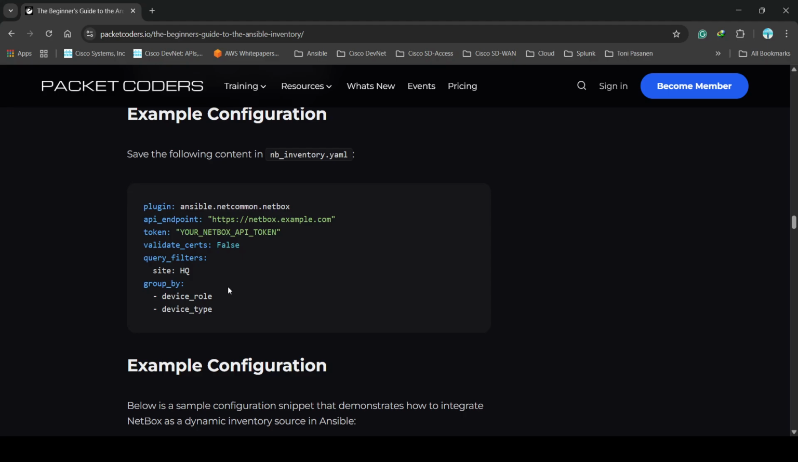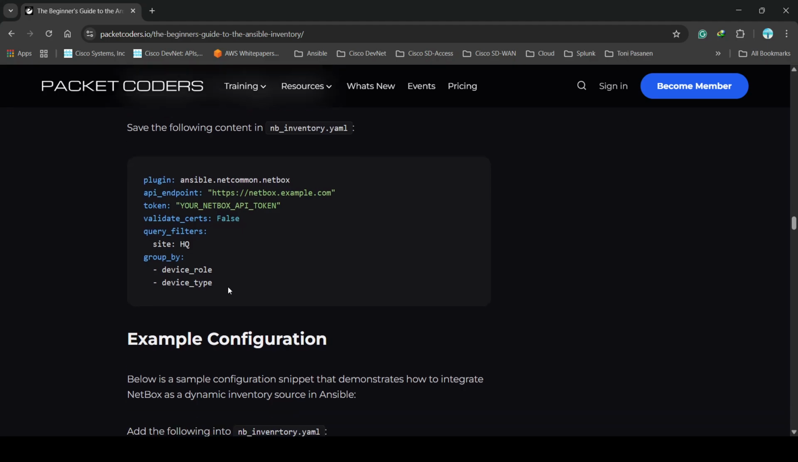A more advanced example might pull the token from the environment, enforce SSL validation, and maybe include NetBox configuration contexts, group devices by roles, remove prefixes from group names, compose custom variables like ansible_network_os, and filter by criteria such as having a primary IP and belonging to a particular tenant.